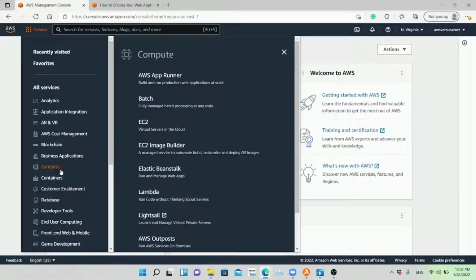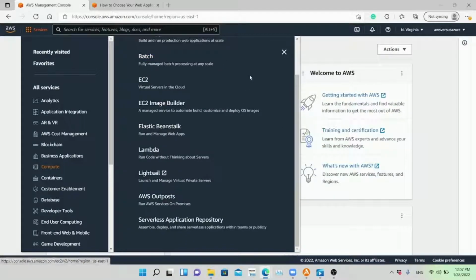It's pretty cool. For compute, we have EC2, which is pretty famous. AWS App Runner, Image Builder. So all these different tools. Lambda is pretty famous for compute.